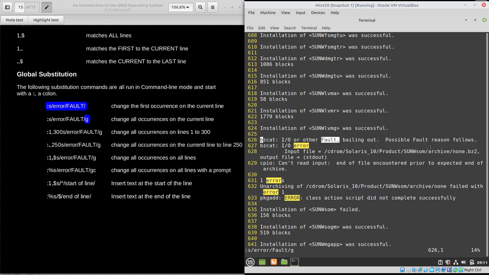But it still only did it on that one line. Now, if I want to change a number of lines and all occurrences on each line, I can go, well, let's undo it again. I can go down and say from line 1, I'll put 1 to 300 in there because error doesn't occur between 1 and 300. I'll go back and change that.